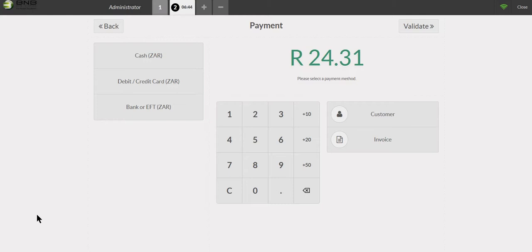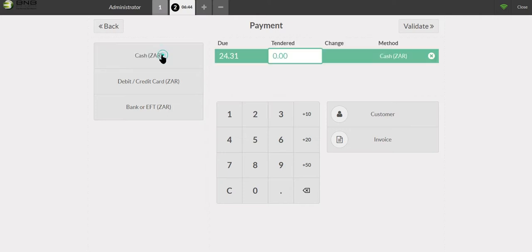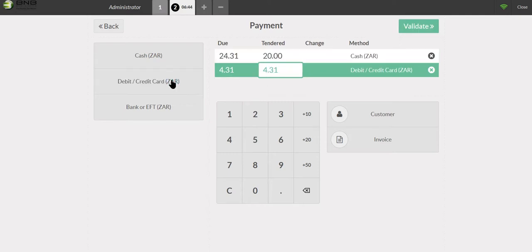This is our payment screen. On the payment screen, you'll see here, I can select cash, card, or EFT. So if they're paying maybe 20 Rand cash, I'll go to cash and then I'll put in 20 Rand. And then there is still a balance due of 4 Rand 31. So they're putting this in a card. So I'll just go on card.